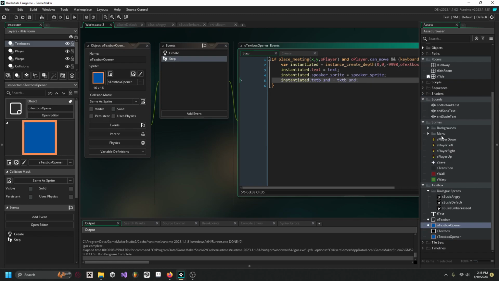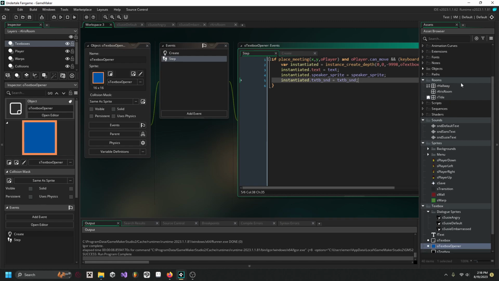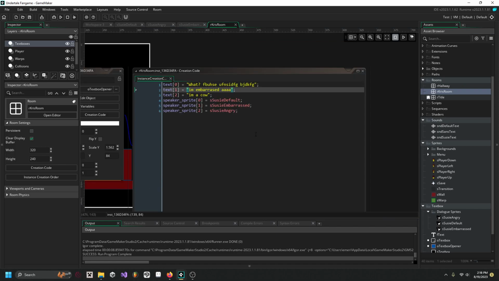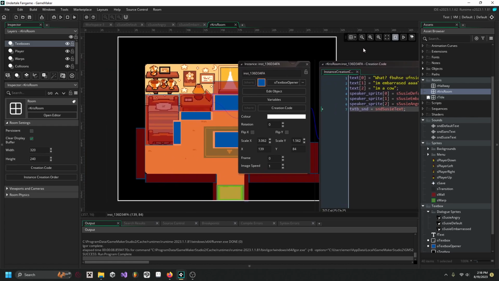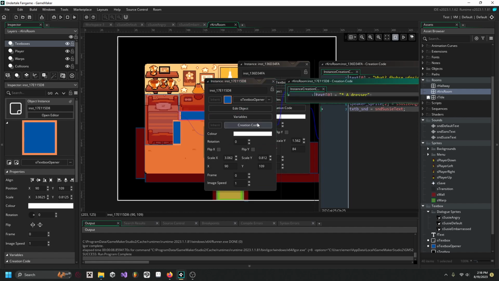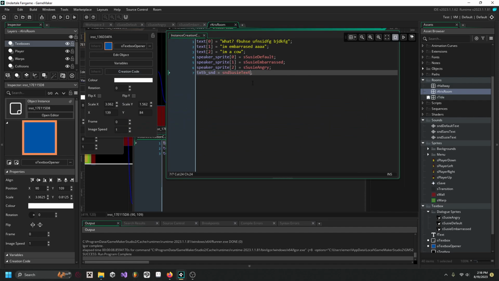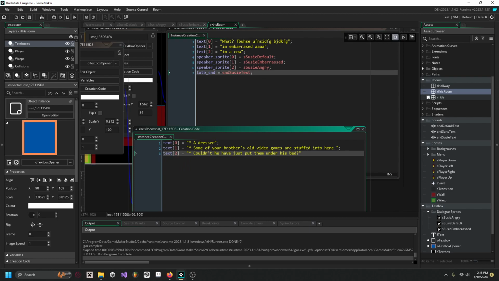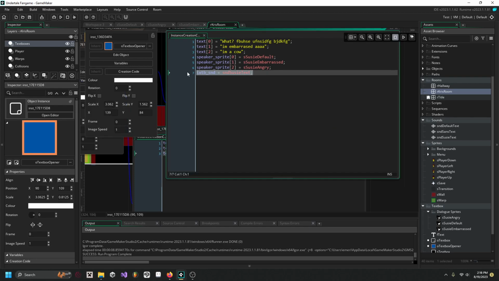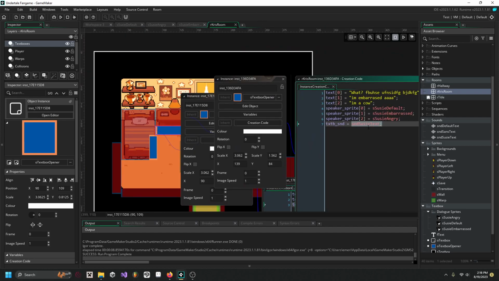Cool. Now in the rooms, we go to our cushion, and then here we're gonna set txtb sound to snd_susie_text. For some of these text boxes where you just want the default sound to play, like this one, for example, you wouldn't put this at all. You just leave it, because then it would default to snd_default_text. But for this one, I want it to be something besides the default text. I want it to be the Susie text noise.